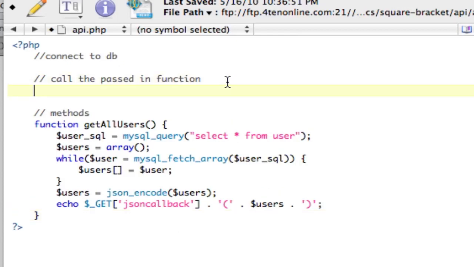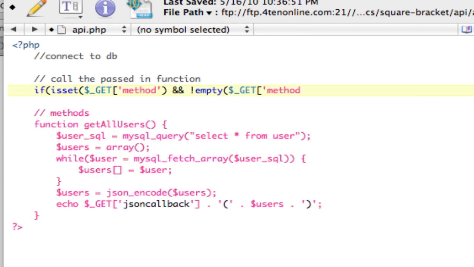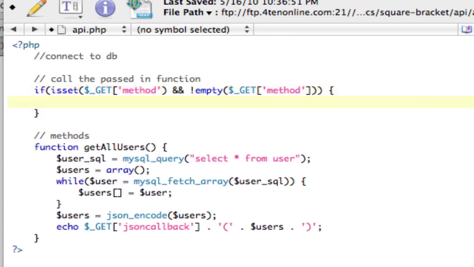Now, the tough thing is call the passed-in function. So what we have to do first is test that you actually passed in the method. So we're going to say if isset $_GET method. Okay, so first, if the method's set, and we're also going to do and not empty. We don't want the method to be empty.